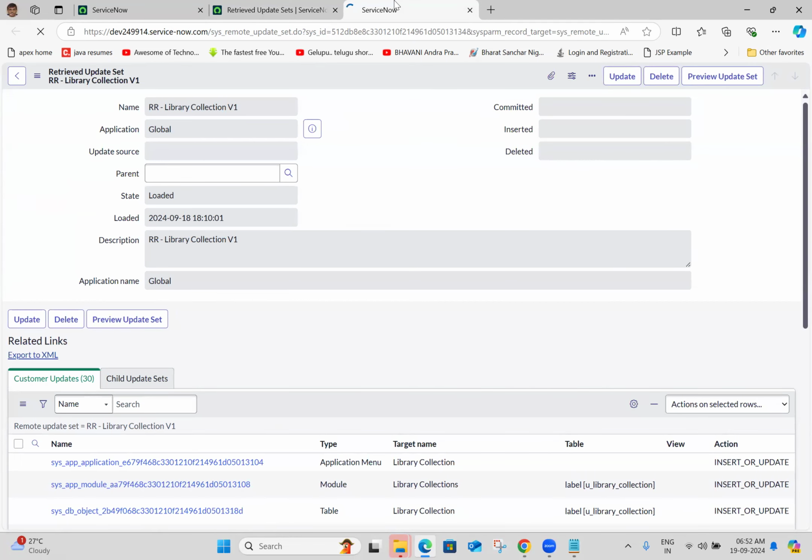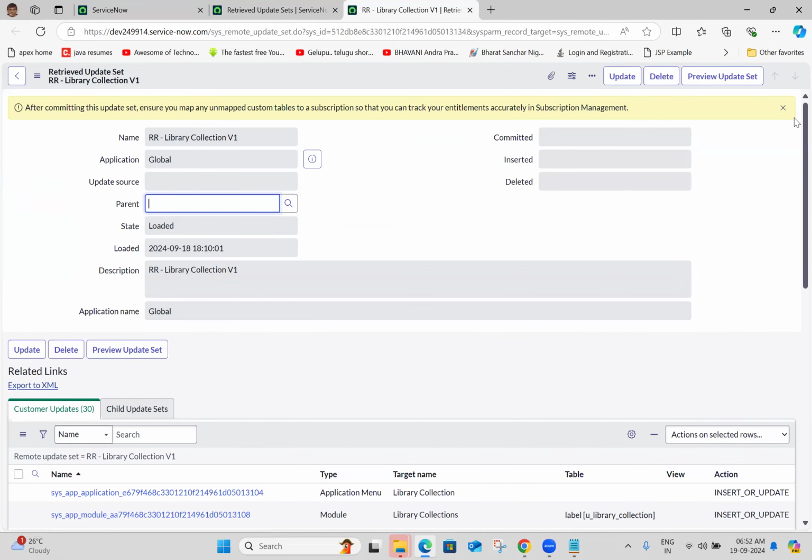We just loaded the update set and we have to preview it. You can click on preview update set. You can see we have almost 30 customer updates. I'm clicking on preview update set. While previewing the update set, we will get the errors if we have any.